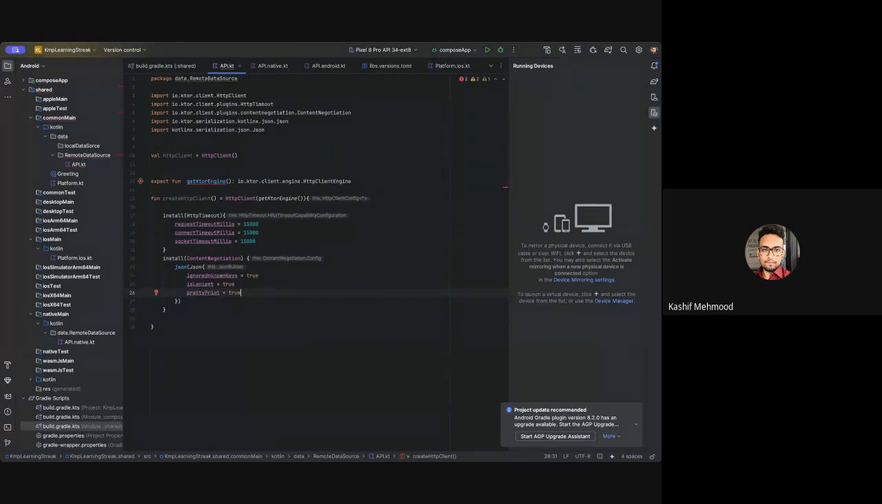Similarly, there are other plugins as well. Nothing is showing on the screen? No, Kashif, it's visible. I think there might be some network issue on your side. Try rejoining.